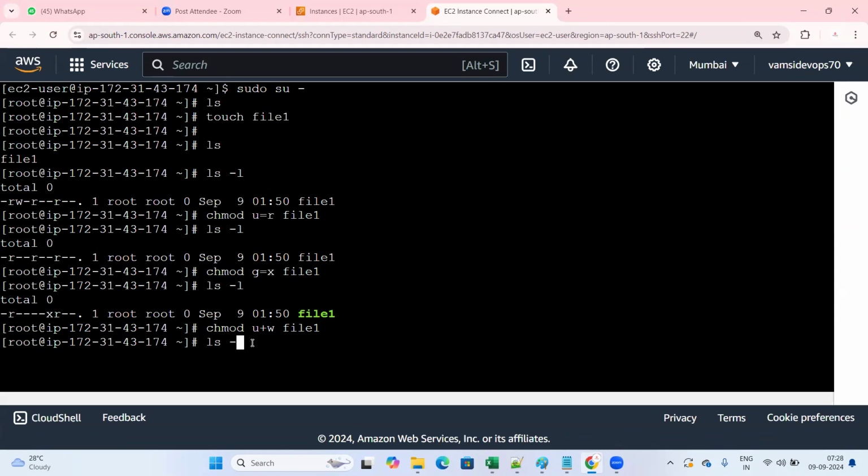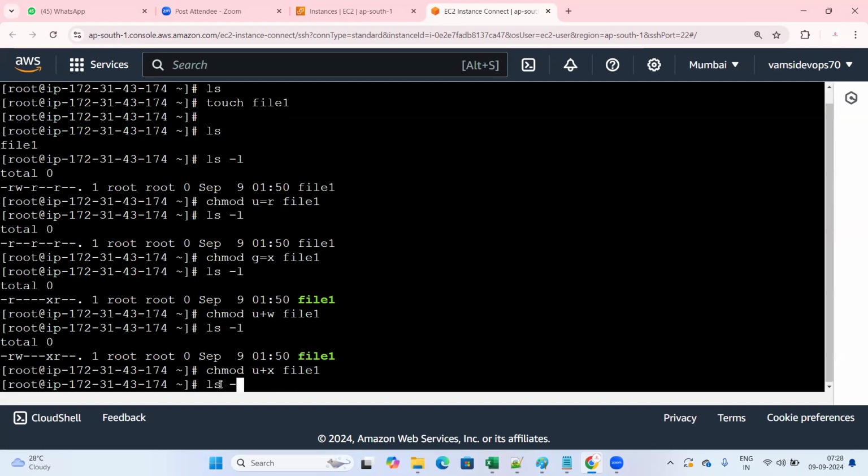Now you can see by using ls -l that earlier there were only read permissions. Now we have added write permissions to the owner. Consider we are also going to add execute permissions to the owner. How do we add execute permissions to the owner? Can you tell me what command we can use? chmod u plus x, for the same file. I'm running this command.